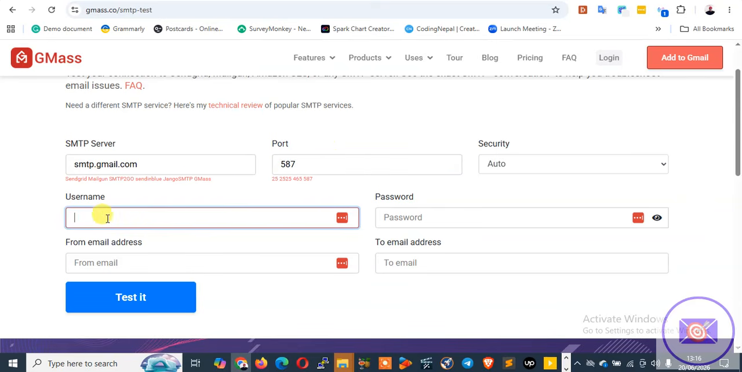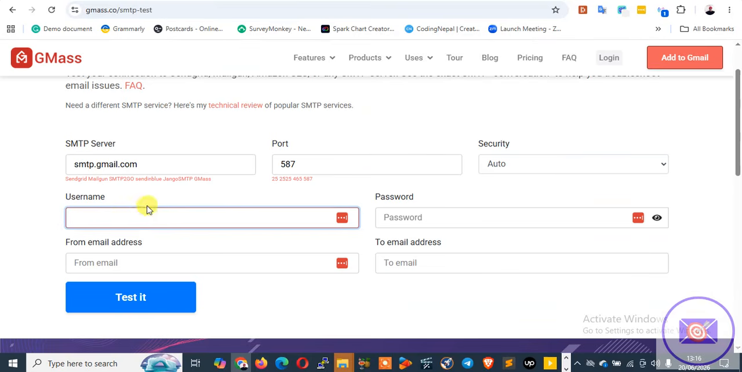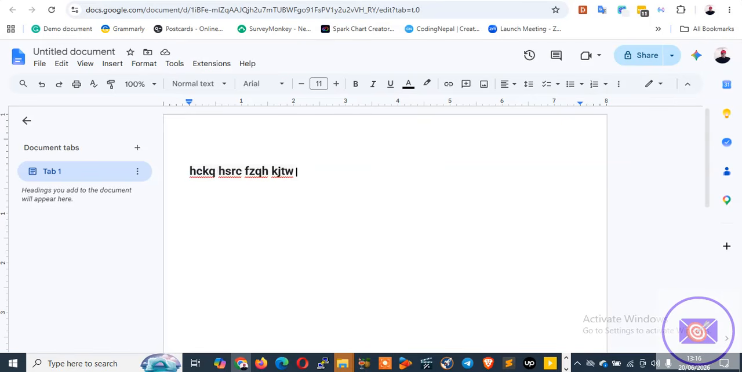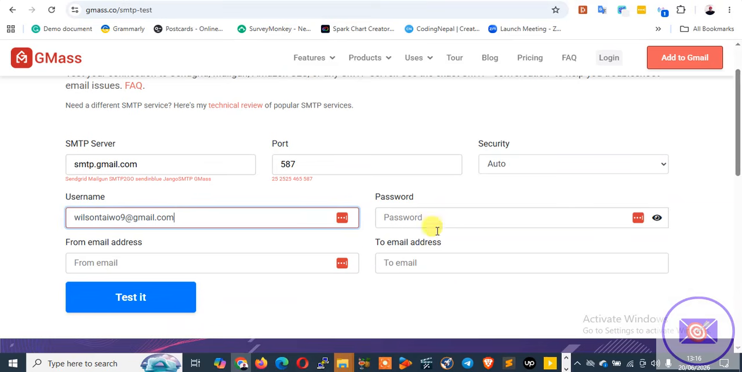And the username, I just have to enter my email address here. So my email address is wilsontaiwo9@gmail.com. So I'll provide it here. And the password, I'm going to use the app password that I generated a few minutes ago. So I'll copy and paste it here. And the from email address, I'm also going to use my email address. That's my Gmail address for the from email address.